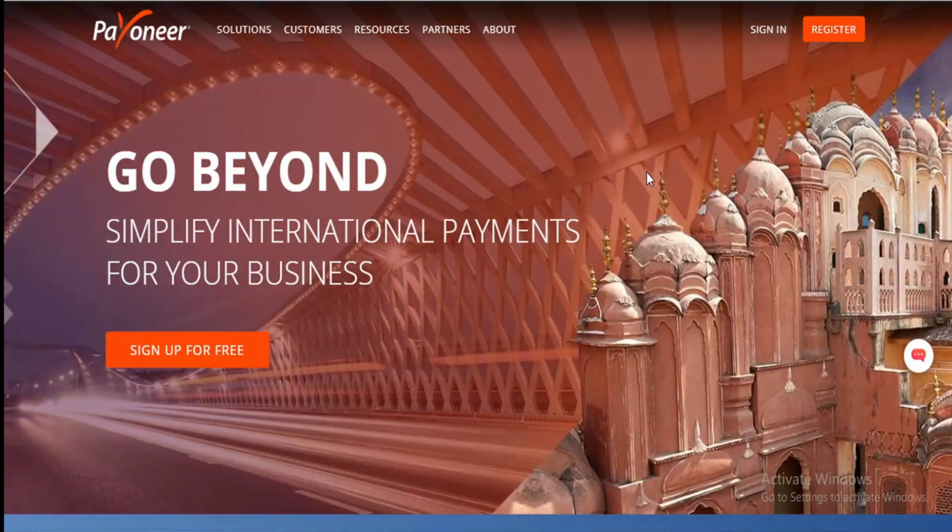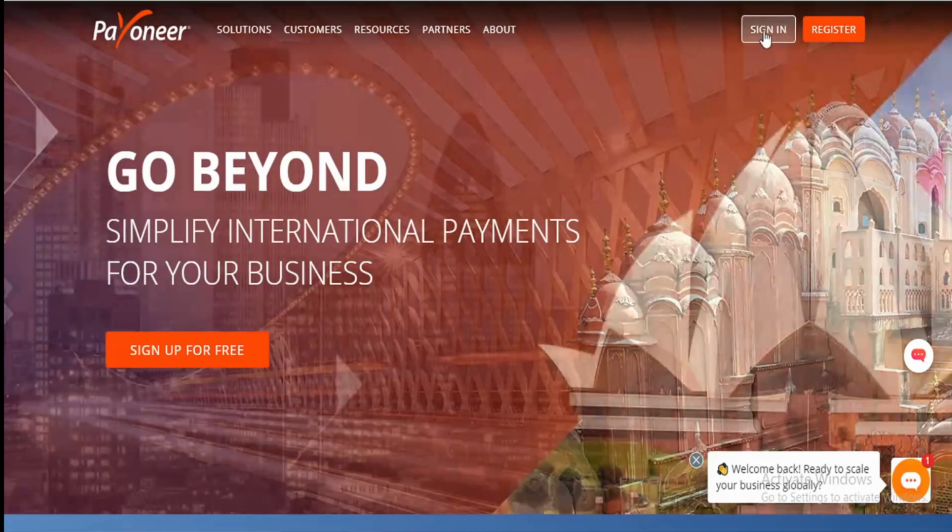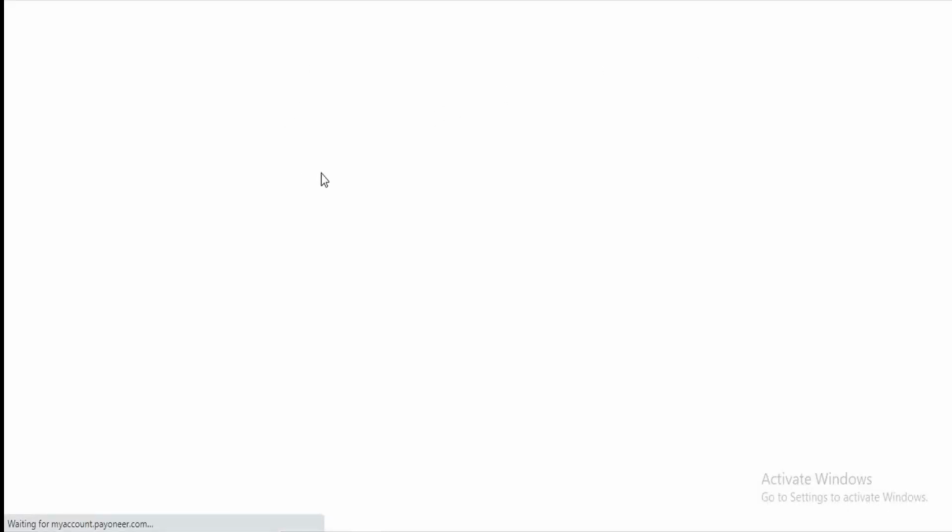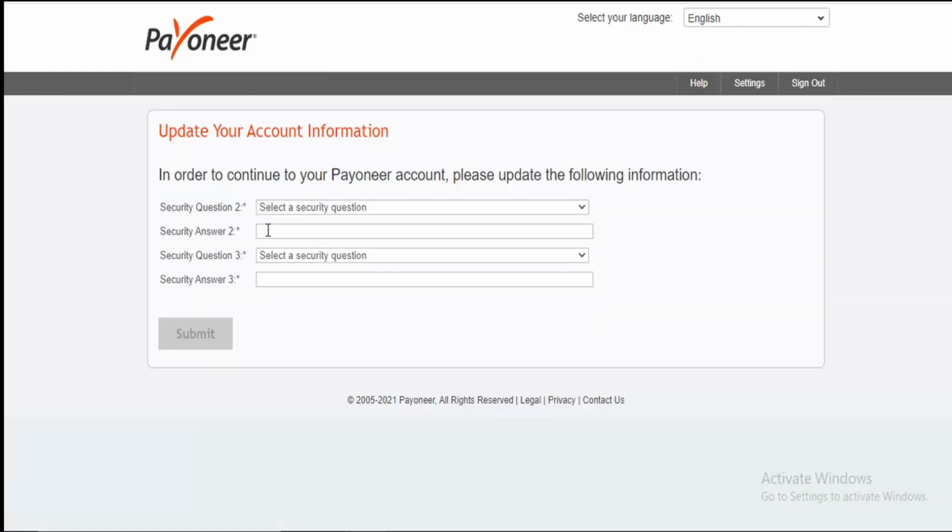So once you have submitted your application, just come over to your Payoneer account and click on this sign in, and just sign in to your account. After you sign in, you will see this page where it will ask you to put your security question number 2 and security question number 3. Just select any two that you can remember, or note them somewhere and submit it, right? Let me do it and meet you in the next step.